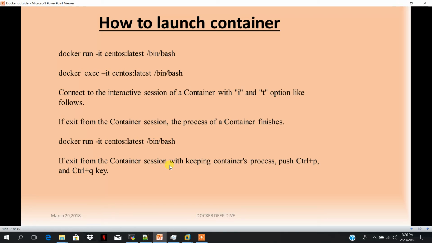So guys, I hope you are able to understand the commands we executed right now. So let's go to the next session. In the next session, we will be covering how to commit and save the containers, and how to label and tag them. Thank you guys.